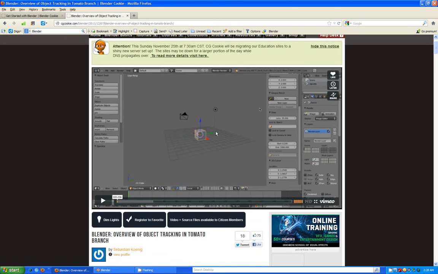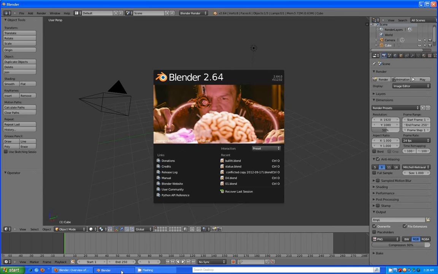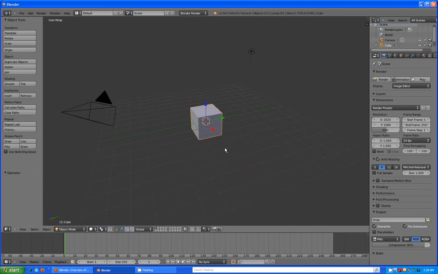And basically you just sit there and watch them talk, and then you load up Blender on your own computer. And this is Blender, and you can see I can move around. I can zoom in and out.